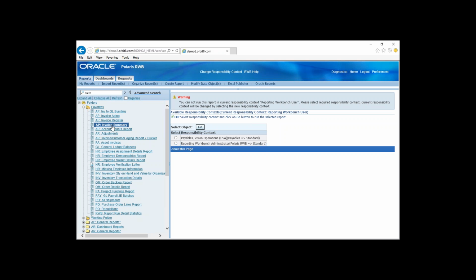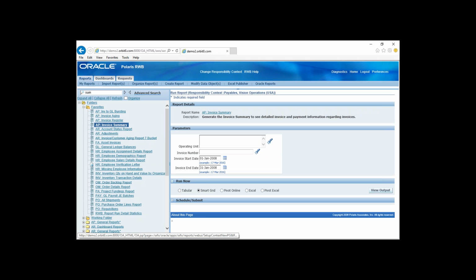So when you choose a report, you'll notice it prompts for a responsibility context. These trickle down from EBS, so it's impossible to consume data without having that responsibility assigned to you. So basically, it maintains EBS security in that respect. What I'm going to do here is select a responsibility context and choose Go.